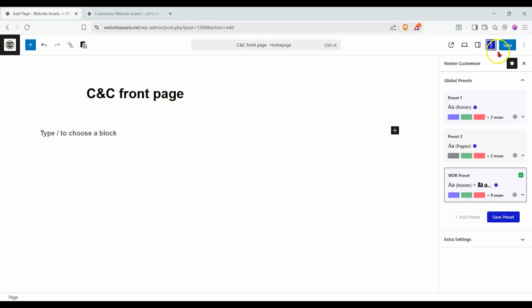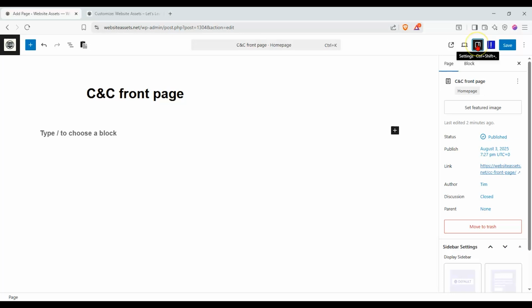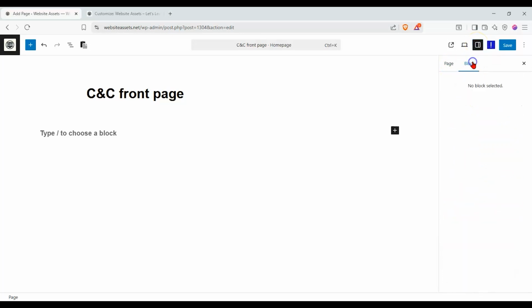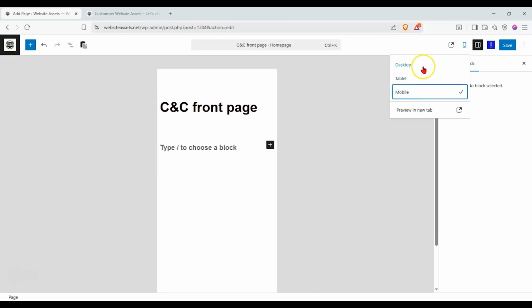Here's an extra customizer button. There's some presets over here for text and colors. The settings button, right, which brings up this right-hand sidebar, our page information, and our block information, which we will see later on. This is our preview button, or our view button. We can set the display to desktop, tablet, and or mobile.